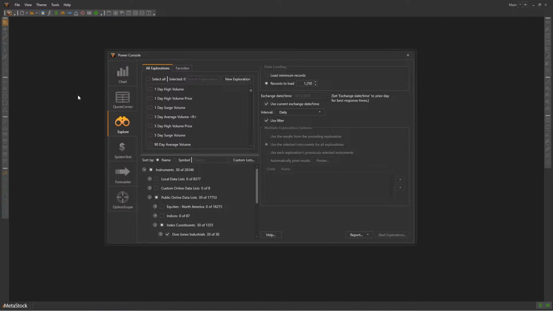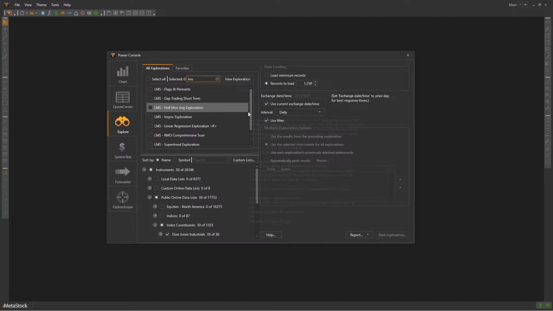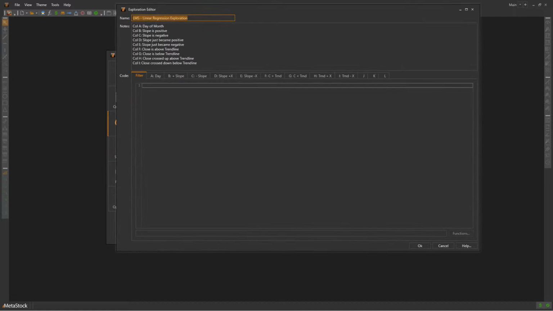All of our formulas, whenever we create one, will always have LMS at the beginning of them. For example, in this case, I'll do a search here in the Explorer for just LMS, and all of the formulas will start with LMS dash and then the name of the formula. In this case, I want to scroll down and find this one right here, which is called the LMS dash linear regression exploration. Let's go ahead and open it up.